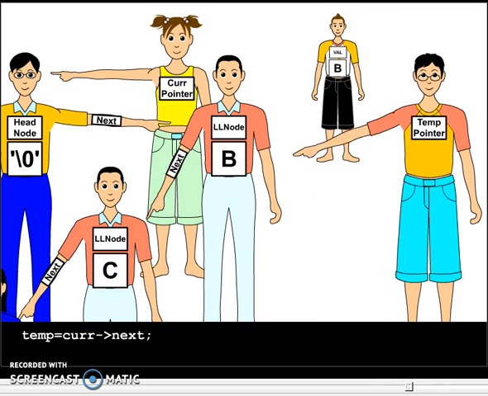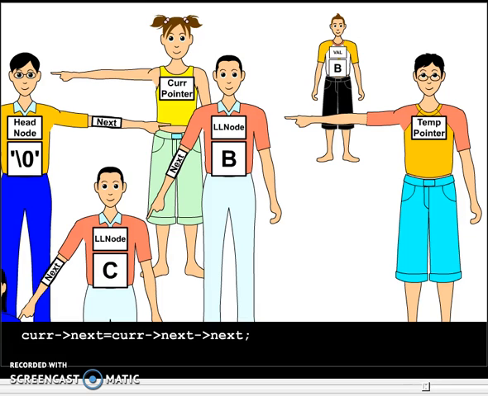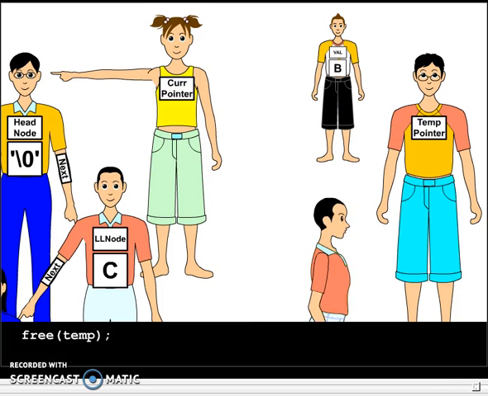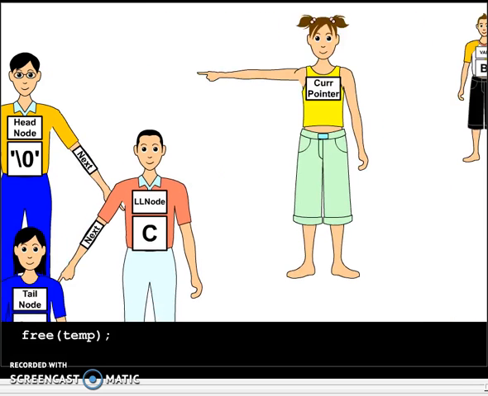We point temp at car arrow next so that we can find it to free it later. We want to make the head node skip the old first value, so we make car arrow next point to car arrow next arrow next. So now, you can see we have skipped the original first node on the list with the B. Because of this, we can now safely free that first node, which is pointed to by temp. Free! Now we have completed the pop and can return to main.